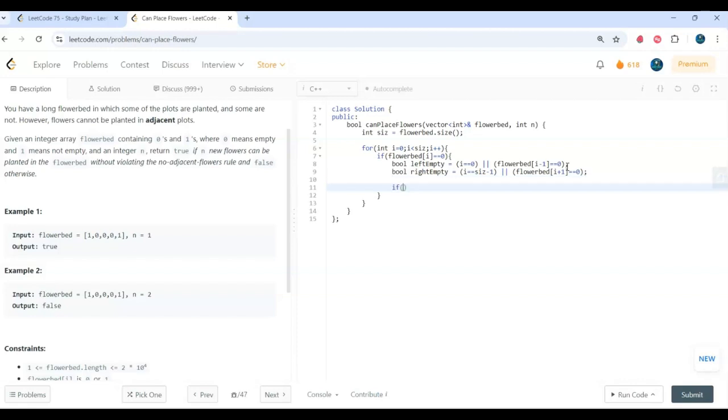So if both are empty, then we plant our flower on this particular spot by replacing 0 with 1 and reducing our n value. So after reducing, if our n value becomes 0, we can return true, or else after iterating over the whole flower bed, if our n value is less than or equal to 0, we can return true, or else we can return false.